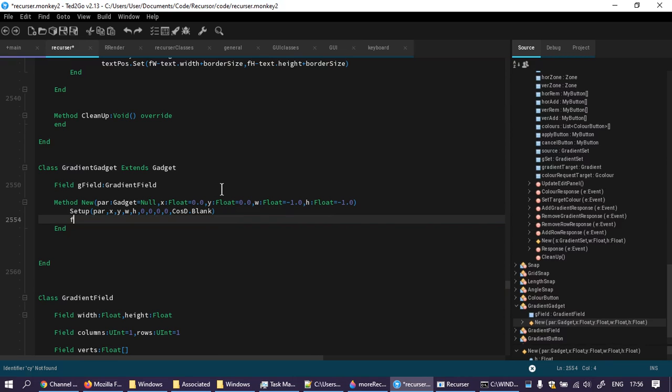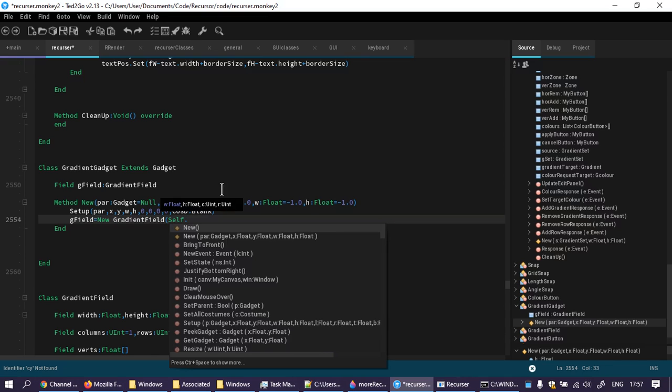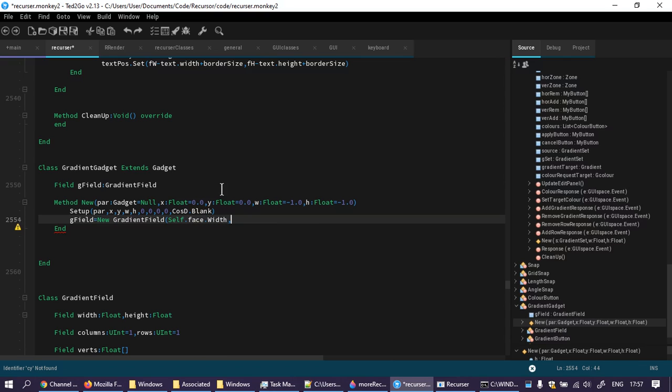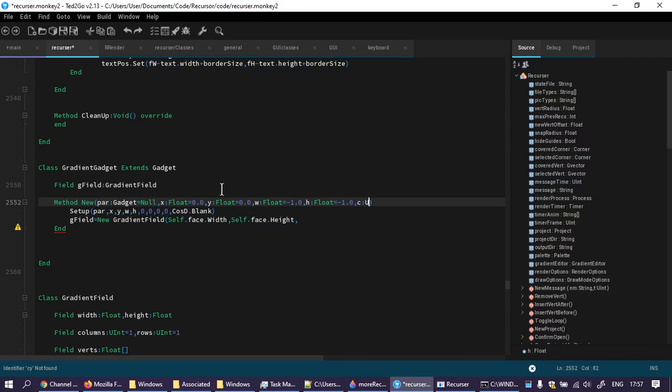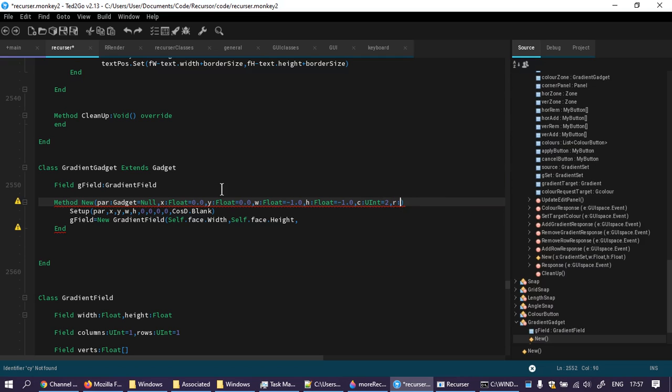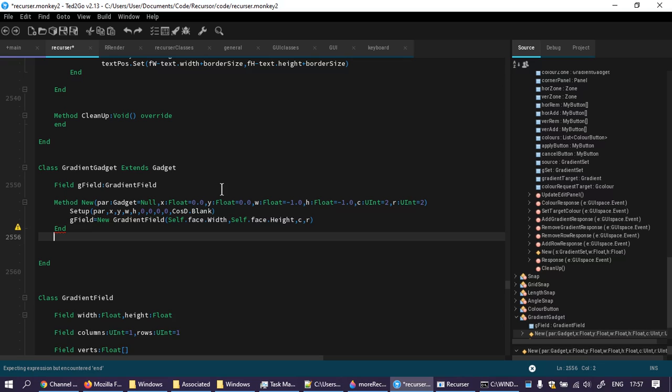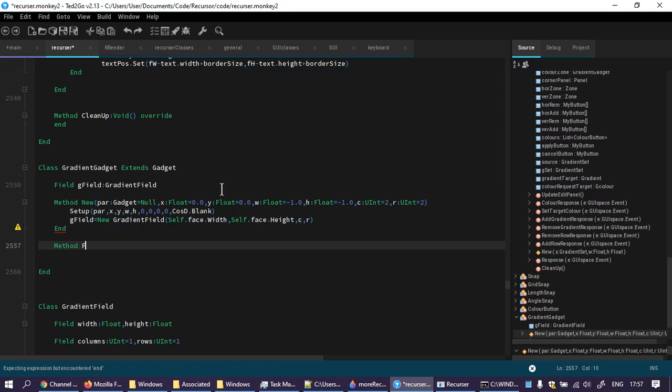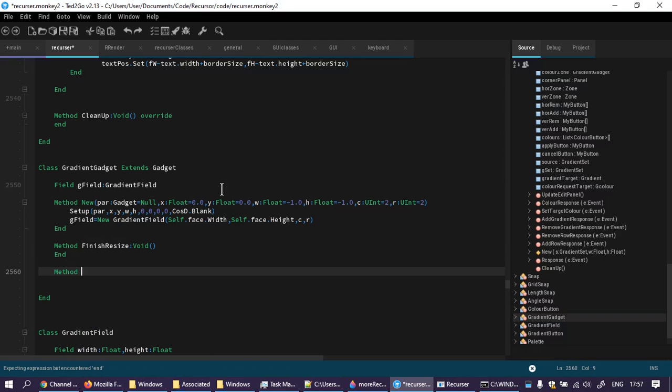But G field, G field with new gradient field self face width, comma self face height, comma, oh, I will need to say columns int equals 2 and rows int equals 2, and columns and rows, and I will need a finish resize and a finish draw.